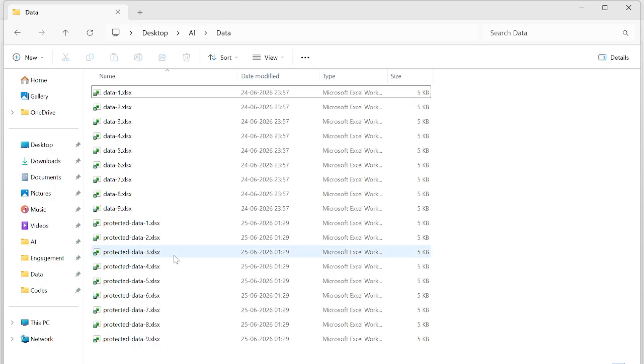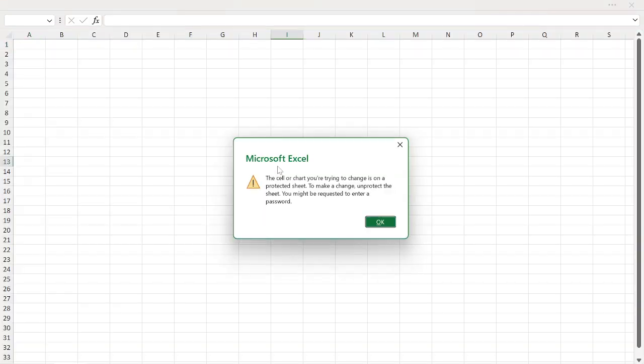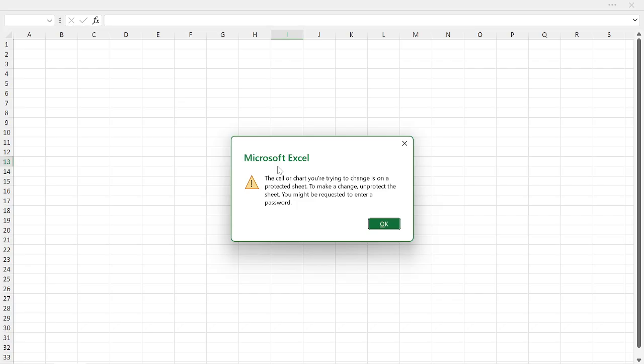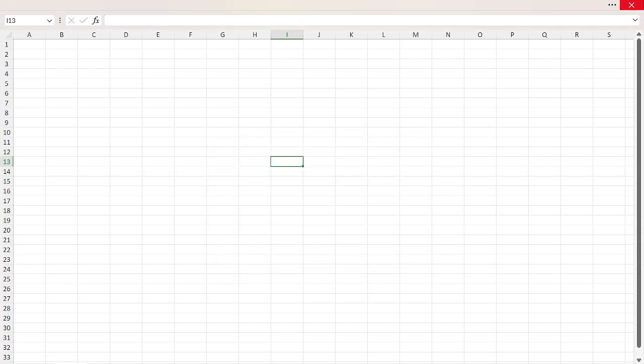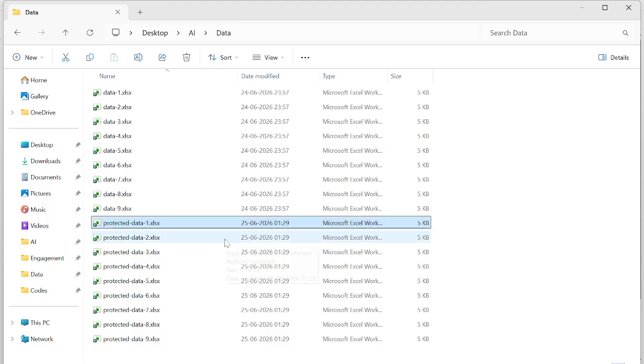Let me go back. So this is the file. Let me check whether it is locked or not. I am trying to write here, Akash. It says that the cell or the chart you are trying to change is protected. We cannot do that. But now I have also forgotten the password. I no longer remember it. What was the password that I applied for locking? Now I would like to unlock all these files again.